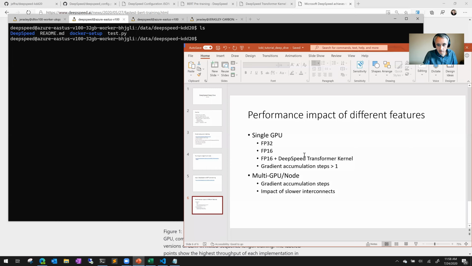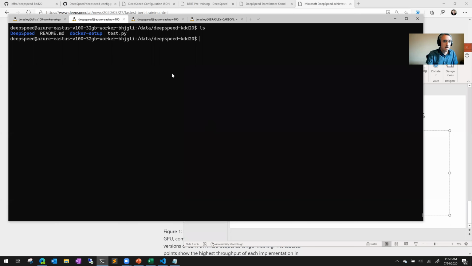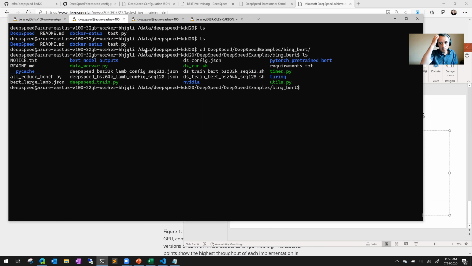Specifically, first we want to talk about single GPU performance, a few different features that DeepSpeed has, and we'll show the impact of those. And then we'll move on to a multi-GPU, multi-node situation and show the impact of different interconnect speeds and all that stuff. So first here, we're on our worker node. Let's go into our DeepSpeed examples, and then inside there we have our Bing BERT example.